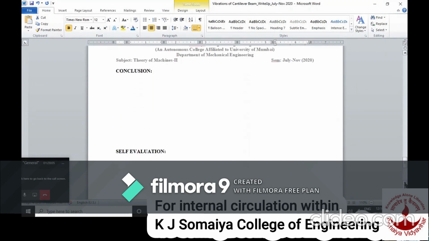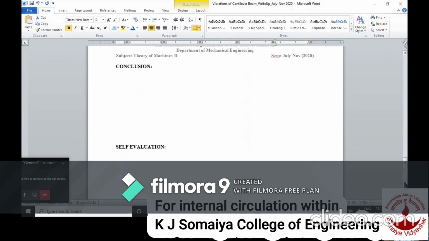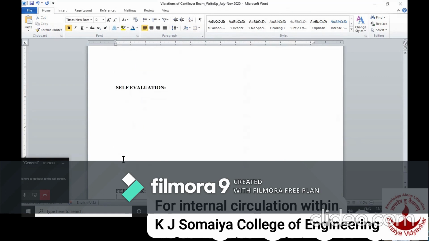Then write your conclusion about the experiment, and finally paste the self-evaluation screenshot here. And finally, as per our convention, you have to give the feedback of this experiment on the Nodal Center of IIT B and paste that feedback here.